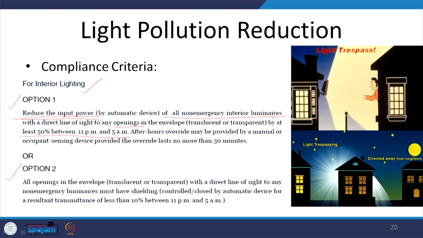That is option 1. Or option 2 is that all the openings in the envelope, whether they are translucent or transparent, with a direct line of sight to any non-emergency luminary, as in the first case, must have shielding, which is either controlled or closed by an automatic device, for a resultant transmittance of less than 10% during the same duration. So, either we treat our luminaries and reduce the input power, or we treat the windows, the fenestration which is adjacent and close to the luminary. These are two compliance options for the same criteria.